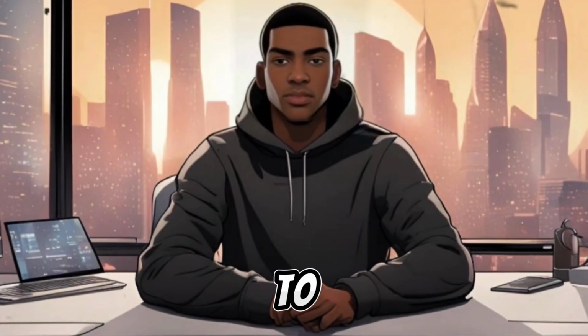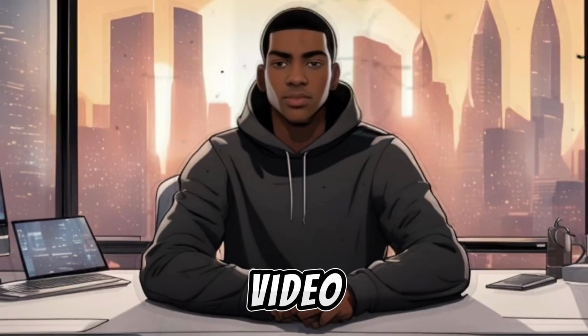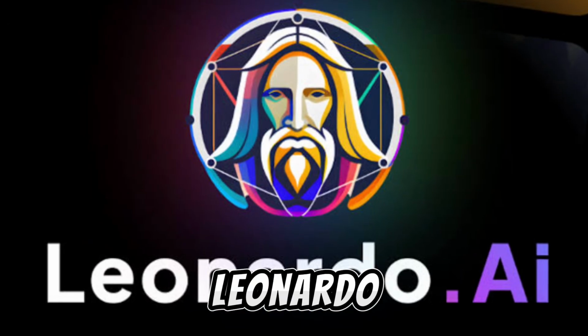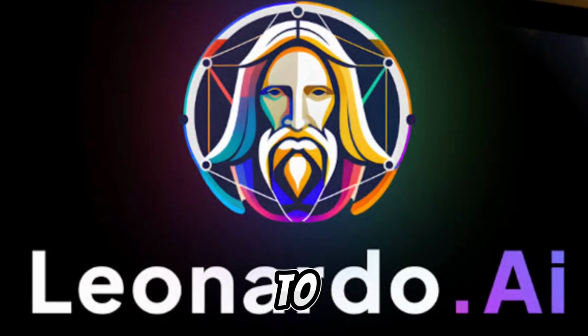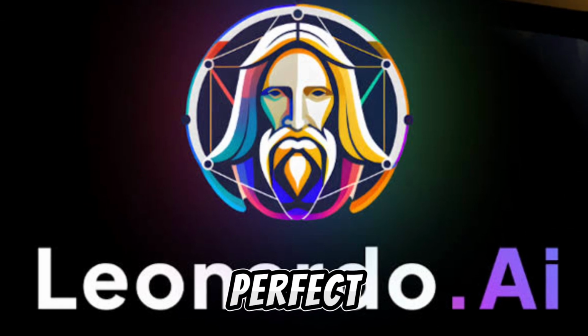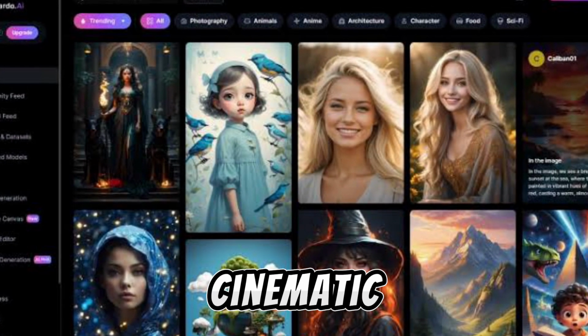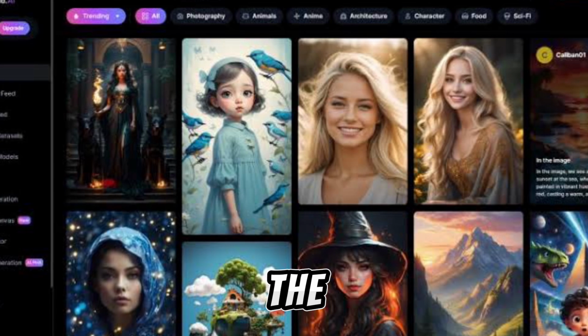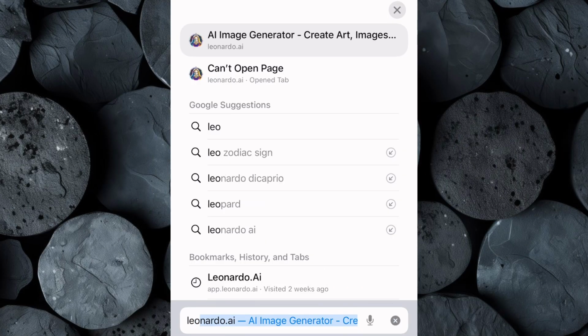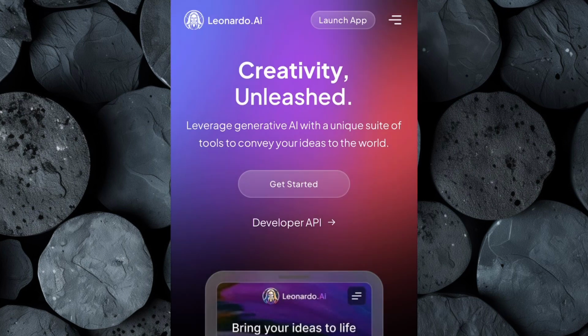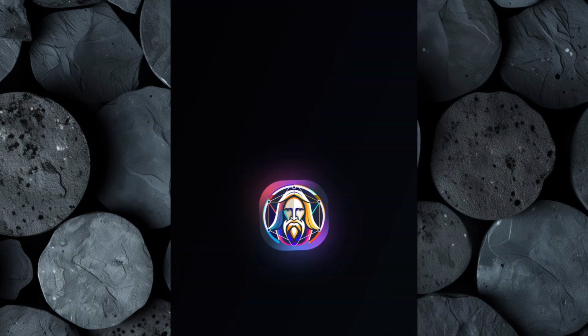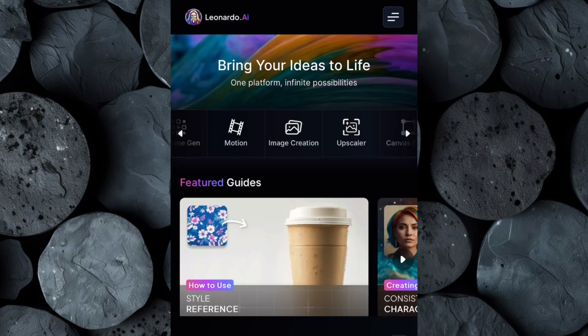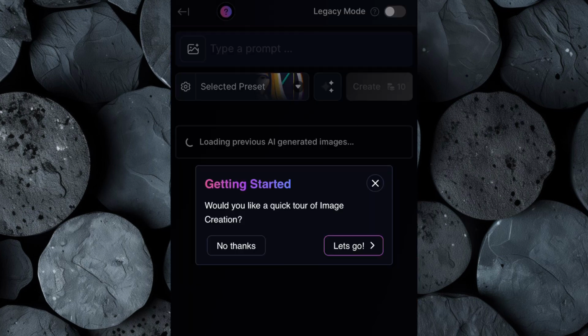The next step is to generate stunning images for our video, and we're going to use Leonardo.ai to bring our African folktale to life visually. This tool is perfect for creating high-quality cinematic images that will really capture the essence of our story. Open your browser and search for Leonardo.ai. Once you're on the website, click on Get Started and create an account. If you haven't created an account yet, it's a quick and easy process. Then click on Image and you will be presented with this interface.